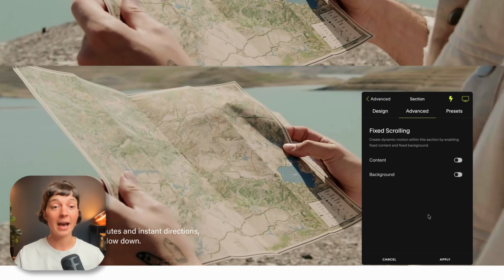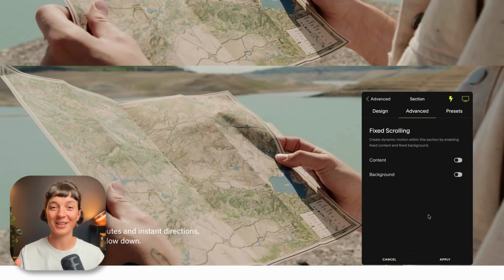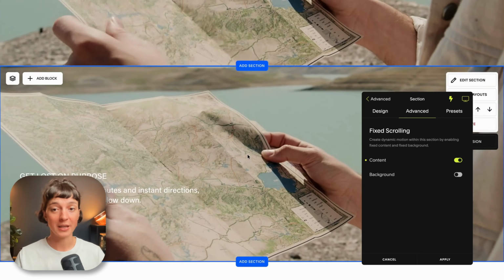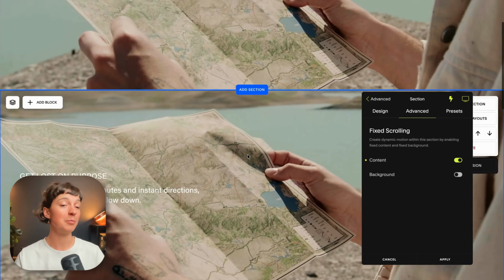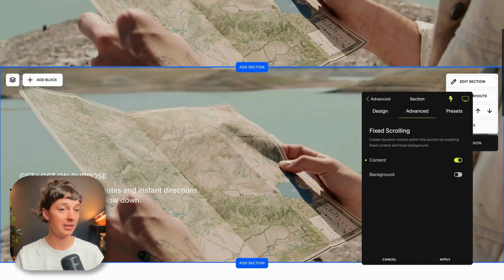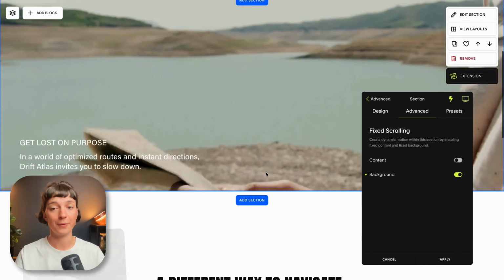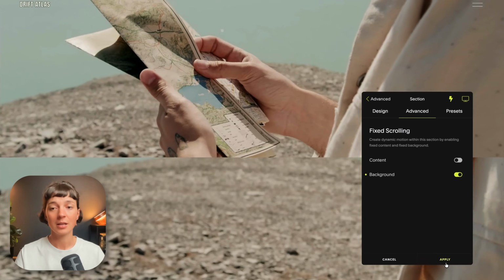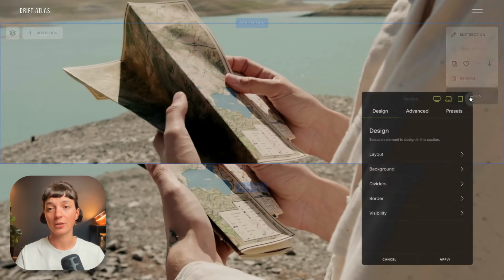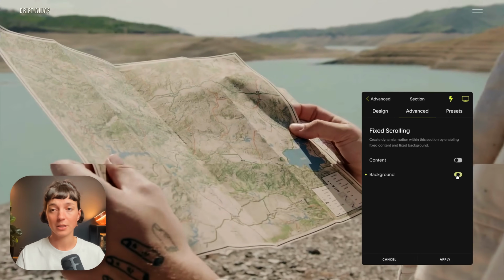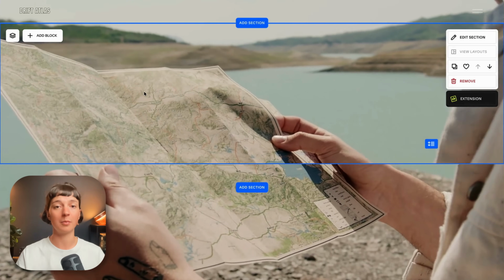If you want to find out how to use the tool in depth, you can find that tutorial in the description. Basically, you can either fix the content, being any block that is on that section, you can see here that's not moving, or I can fix the background. So once I've done this, I'm going to go do the exact same thing in that top section. Fix scrolling, background, and apply.